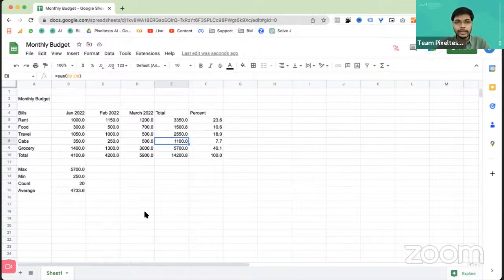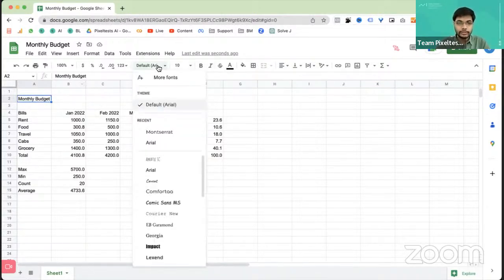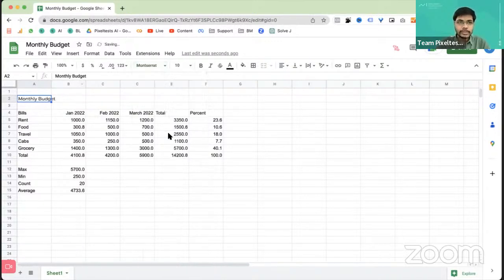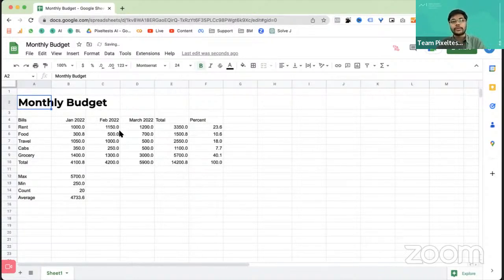So now formatting is where you want to add more presentation to your cells. The first thing I would want to say is the font. You can go ahead and select fonts from here. I'm going to select one of the fonts, make it bold, and then increase the font size to, let's say, 24.